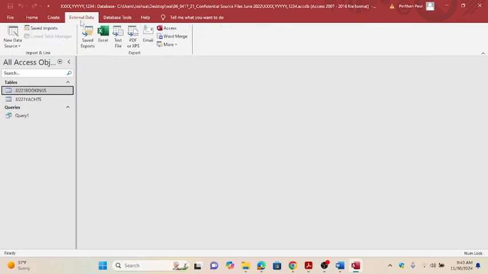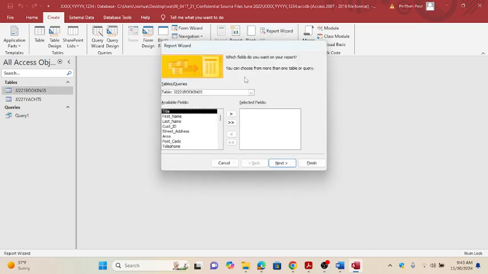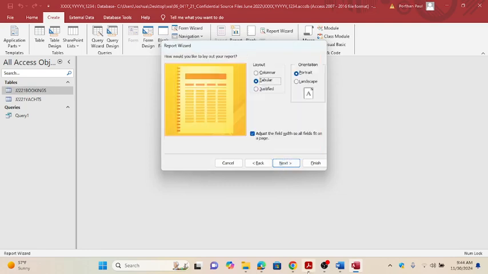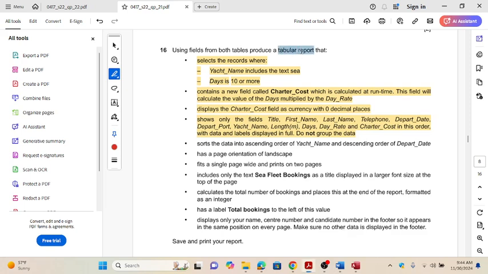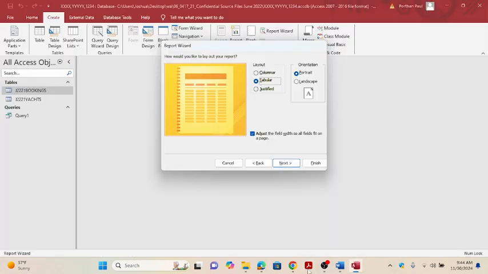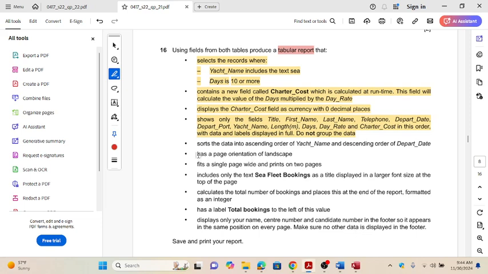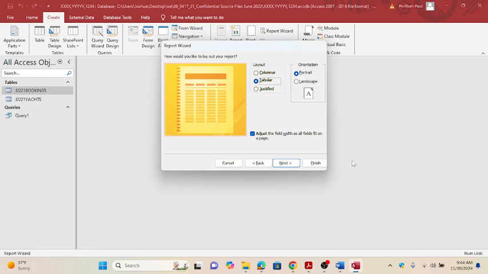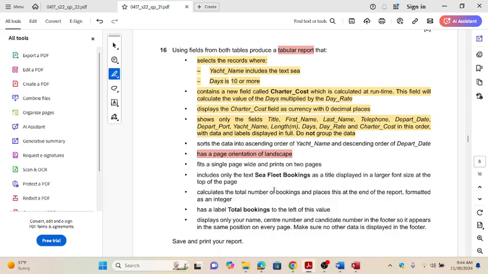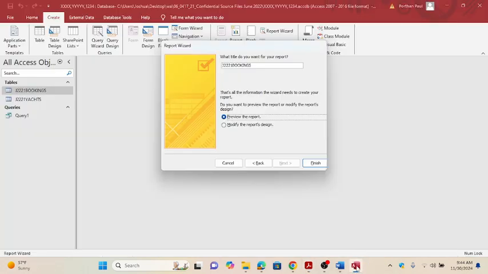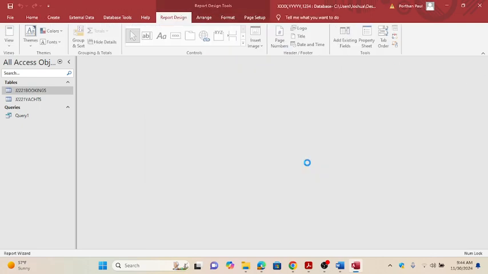Now go to the create report wizard and add this query one, all the fields, click next, next, next, and the report, and the report they are asking tabular report, so I'm going to give tabular. And next they are asking the page orientations of landscape, so I'm going to give landscape, click next. Now they are asking to give the title, includes only the text C fleet bookings, so I'm going to give the title C fleet bookings, modify the report design and finish.